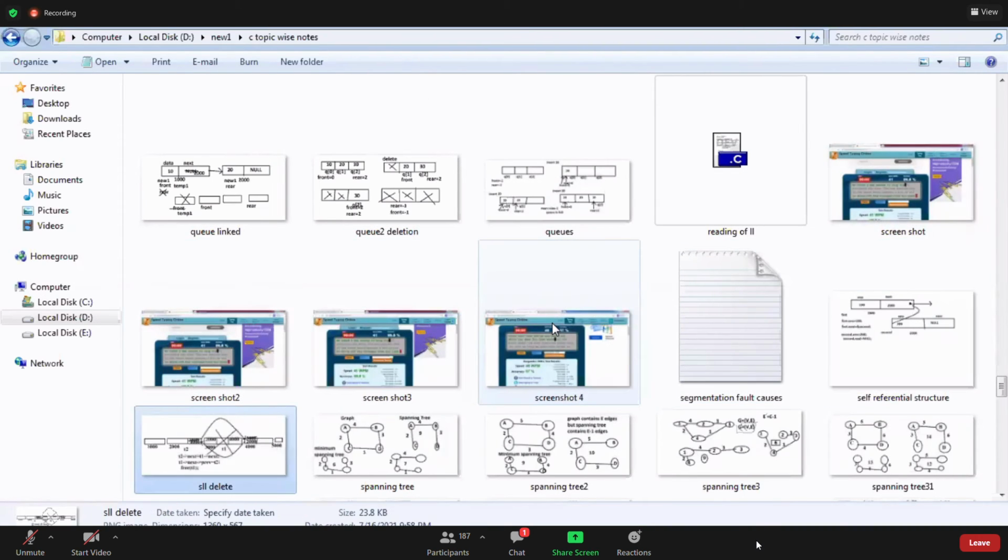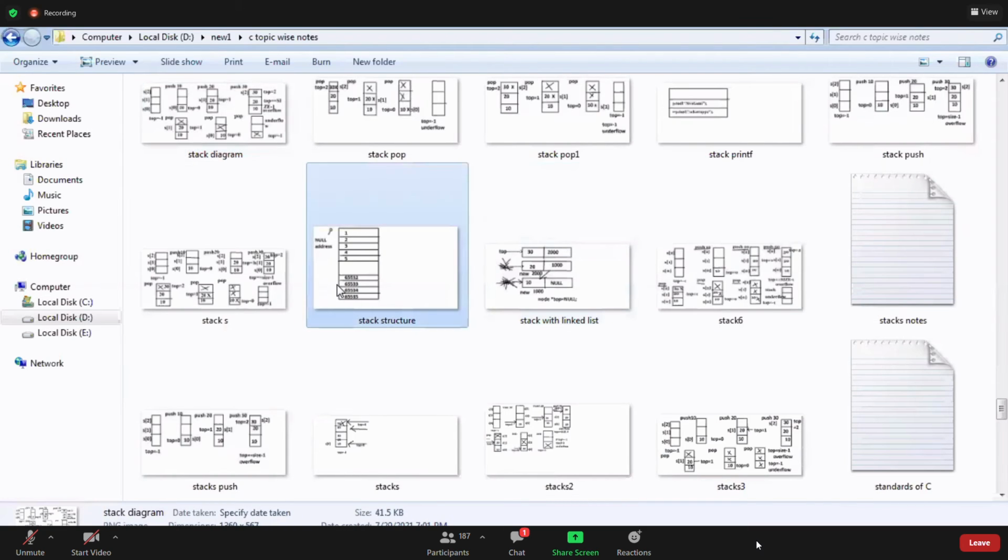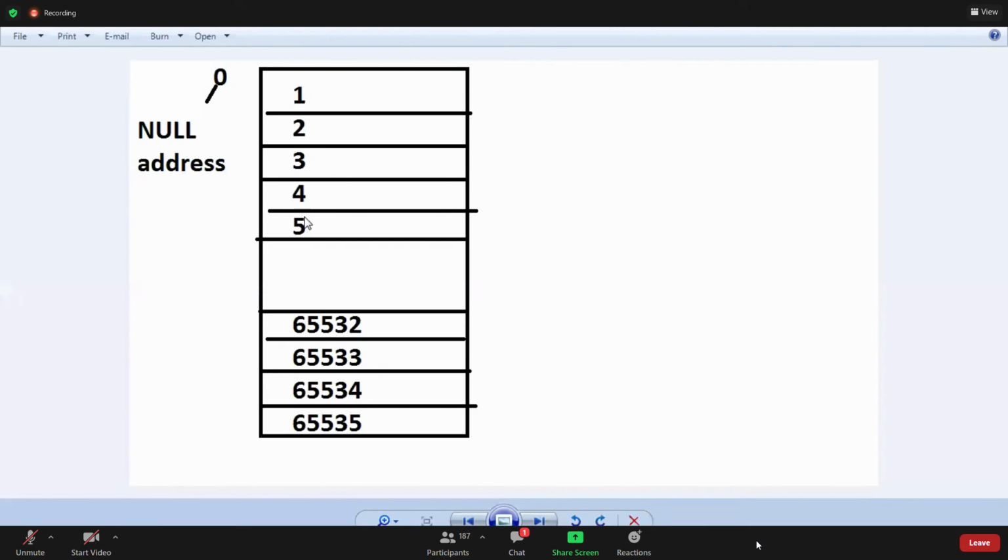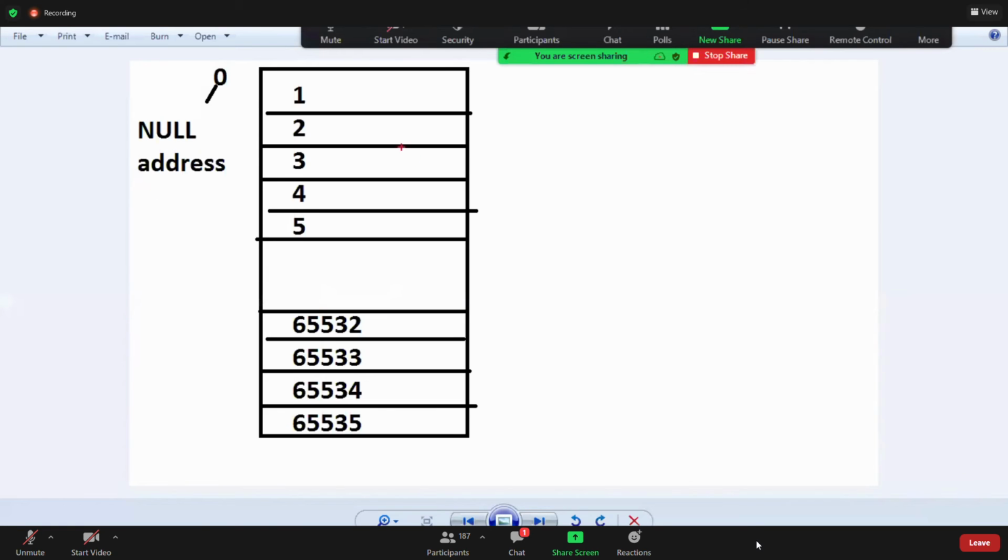Now I will give the stack diagram. This is a stack diagram, guys. Every byte has an address. What is the size? 2 power 16 minus 1. This is a 16-bit compiler, this is the size. If it is a 32-bit compiler, the range is 2 power 32 minus 1.